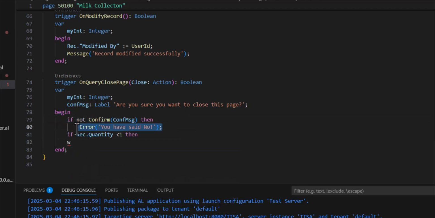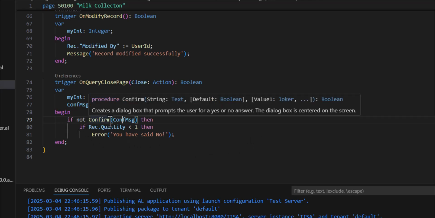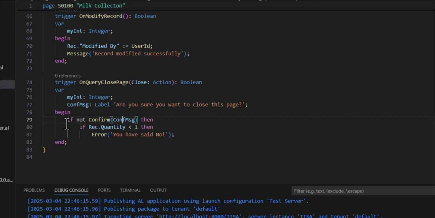And I guess, if the user wants to close the page, then we check if the quantity is less than 1. If it is less than 1, then we bring this error, and then we tell them that you must enter the quantity. Okay, let's try and test to see if it really works.